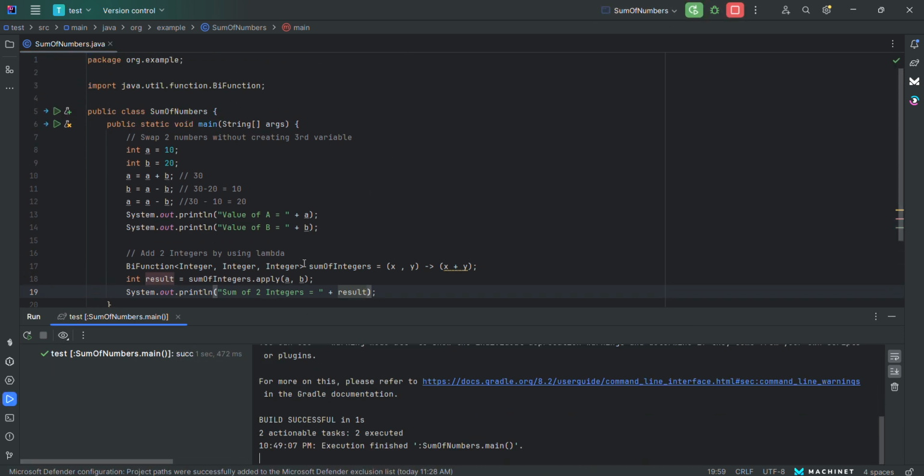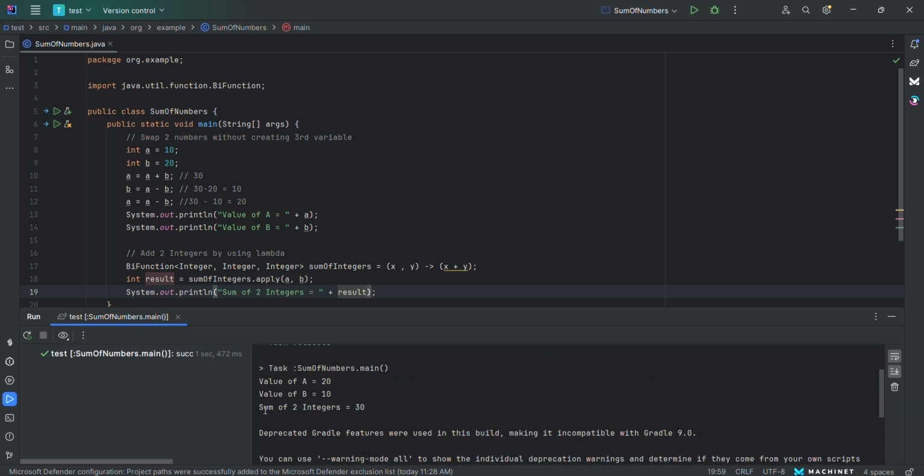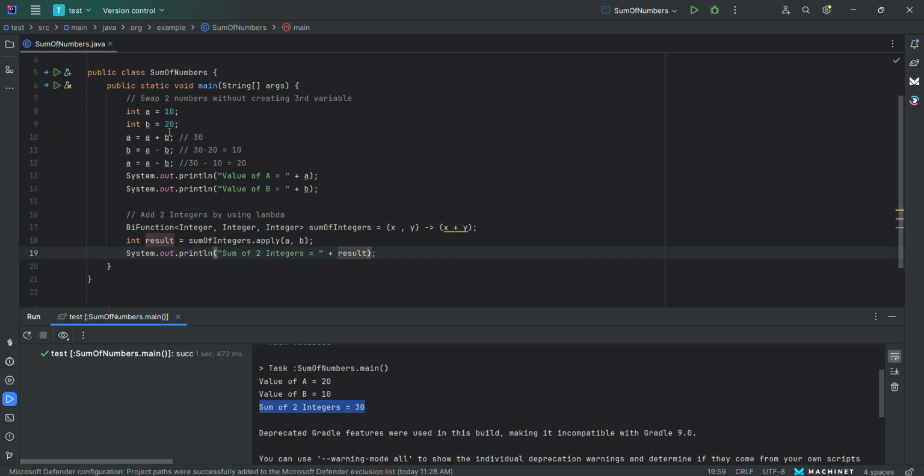Okay, let's run this one and we'll see. You can see over here the sum of the two integers is 30. So you can calculate this, a plus b equals 30, 10 plus 20.